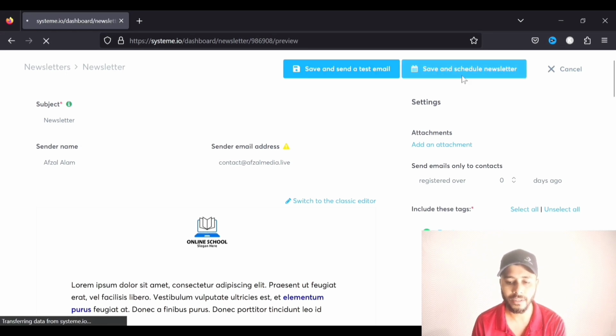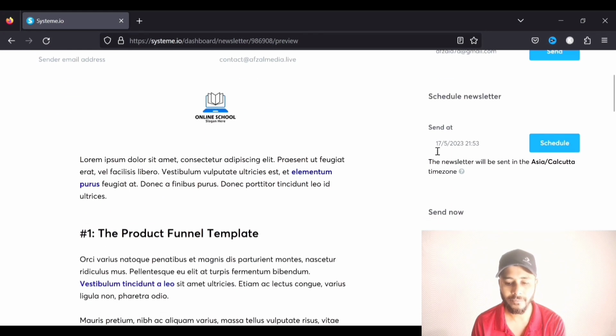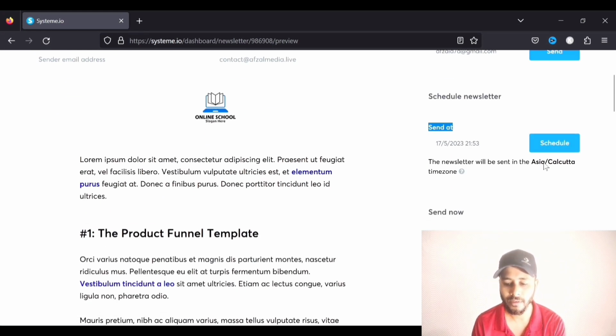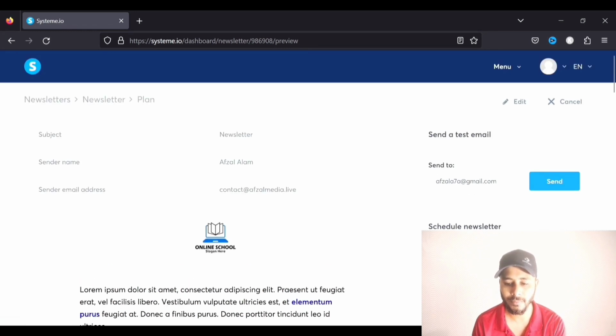So now you can save and schedule your newsletter from here. So click on this button, and then you can schedule by selecting the date and the time from here. So you can select the date and time from here, and you can schedule. Or if you want to send it directly, you can click on this send button. So this email will be sent directly.